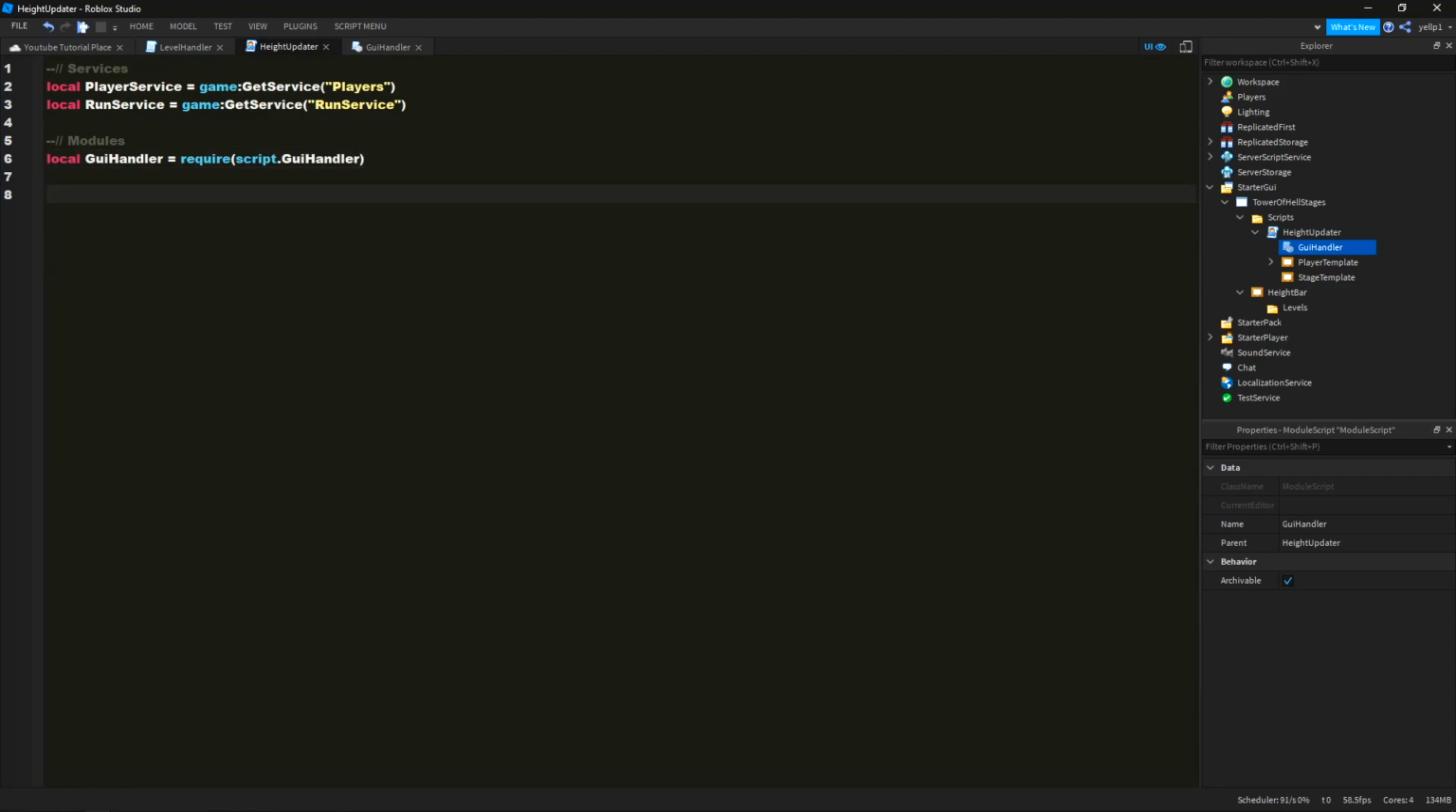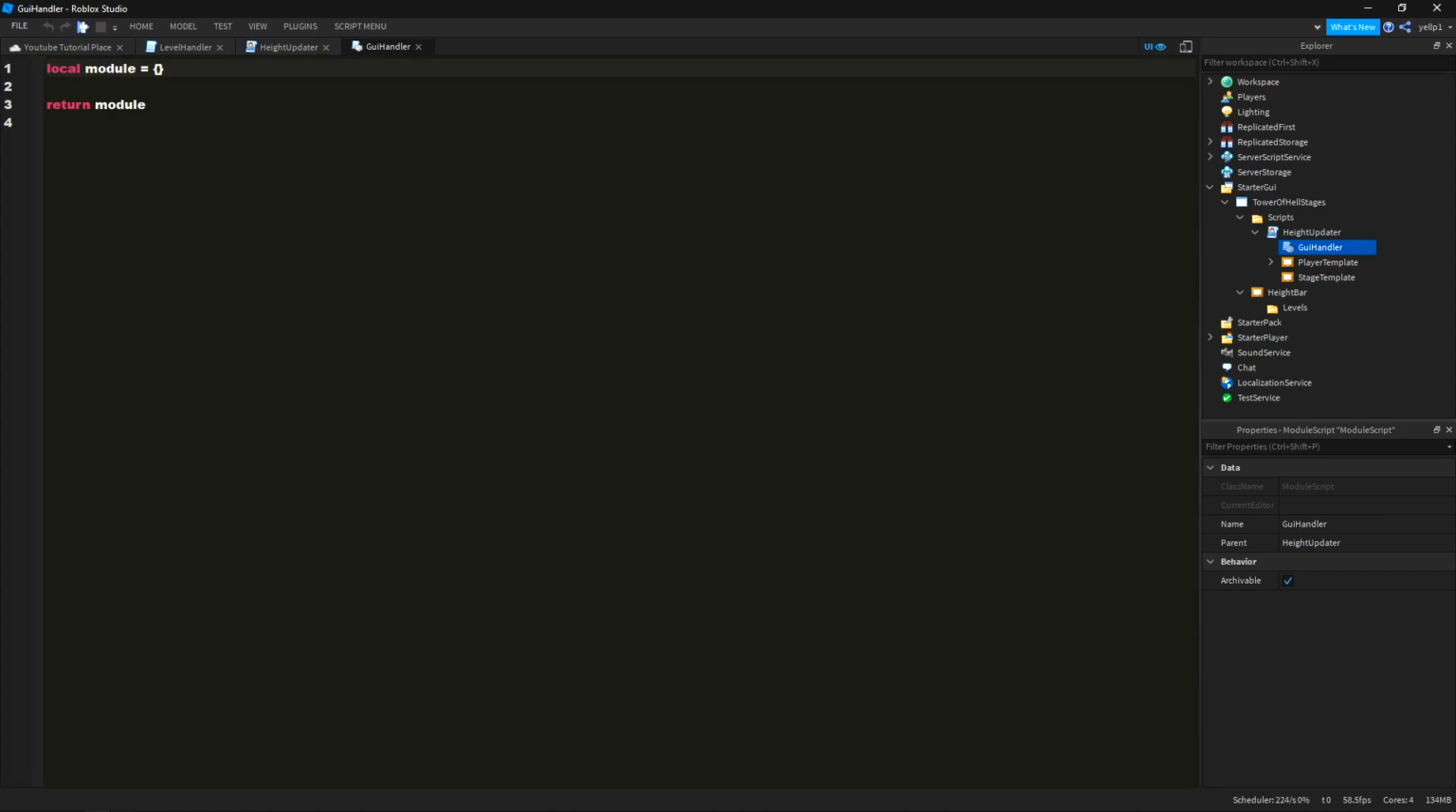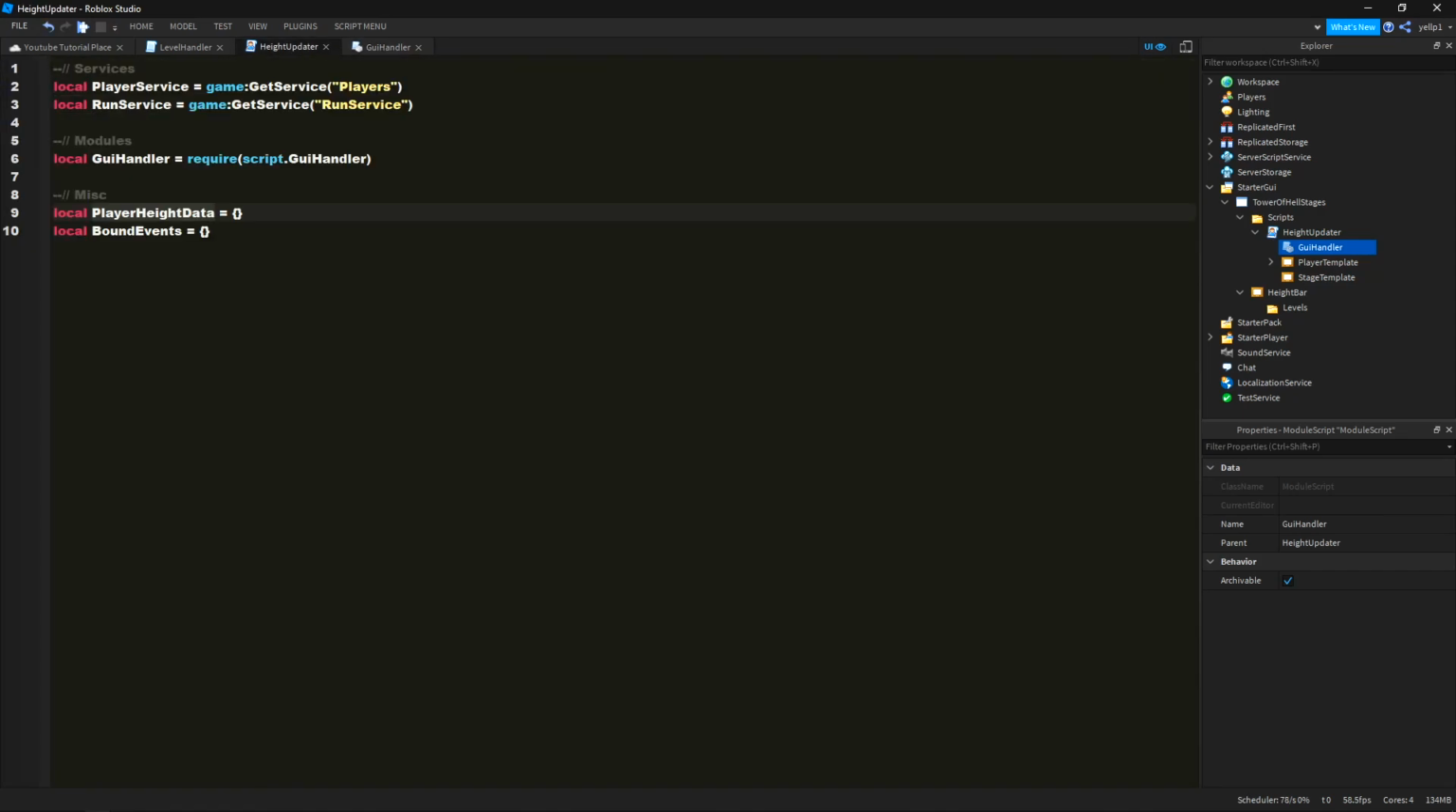and we're going to add a miscellaneous section. Do playerHeightData equals that, local boundEvents equals this. So the player height data will be data that we get returned from this module, and the bound events are just events that we connect per round that we want to disconnect after the end of every round, just to make sure that we don't have events connected even after the round is ended.